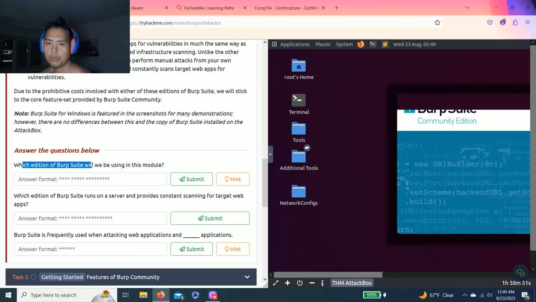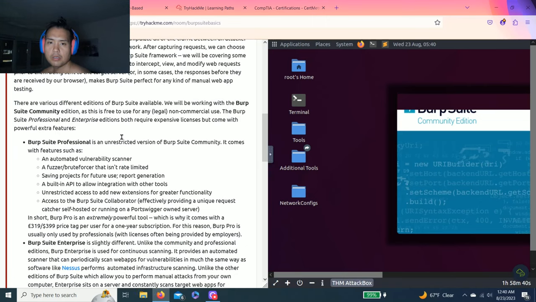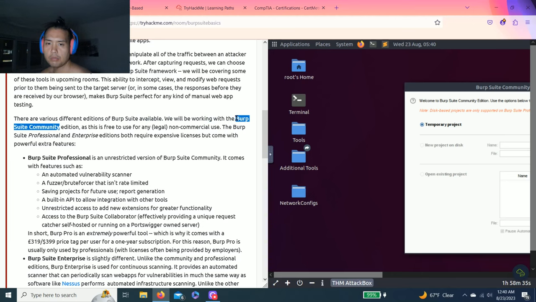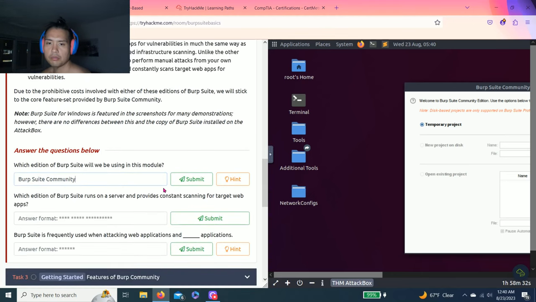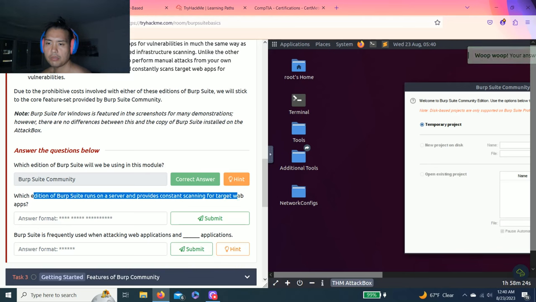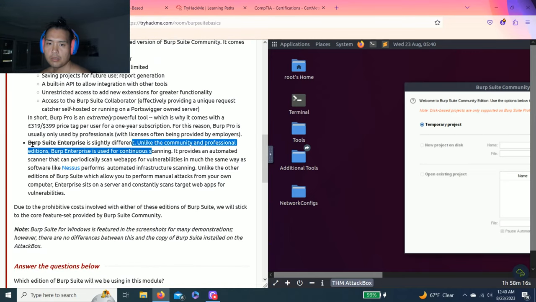What edition of Burp Suite will we be using in this module? Hint, the task above contains the answer in bold text, paragraph 3. So, we'll be using the Burp Suite Community Edition. Which edition of Burp Suite runs on the server and provides constant scanning for target web apps? So, it's probably talking about this one, Burp Suite Enterprise. So there are different versions of Burp Suite.